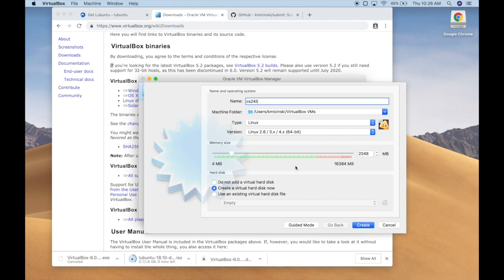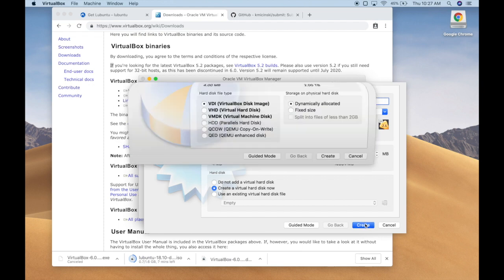All right, and then down here, I'm just going to say create a virtual disk now. And this is going to create sort of an emulated hard drive that's stored on my real hard drive. It's going to appear to the virtual machine as if it's just a normal hard drive, but it's going to be stored on my main computer's hard drive. All right, and then I'm going to click create.